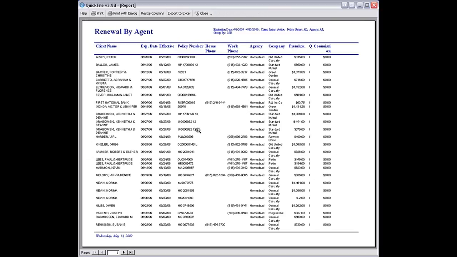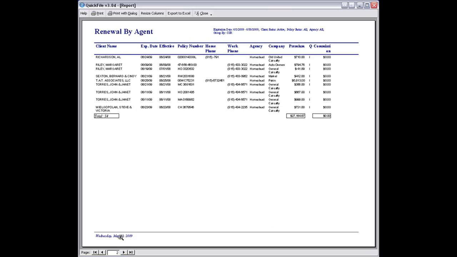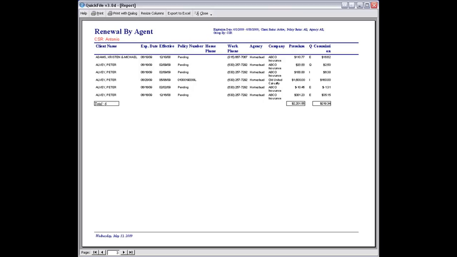Okay. I've run my report. It is by CSR. Okay. And you can see that I don't have a CSR attached to any of these policies. Why is that? Because it's blank. Okay. So these policies don't have CSRs attached.